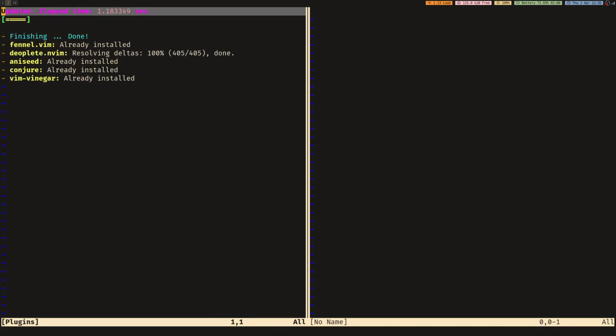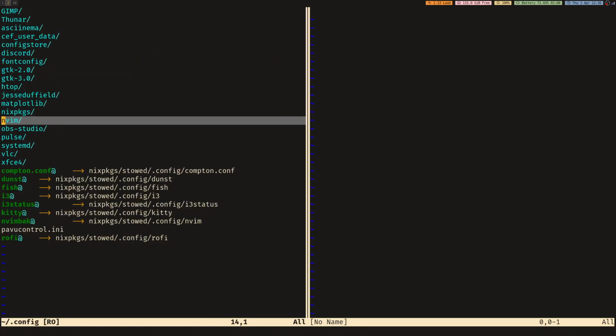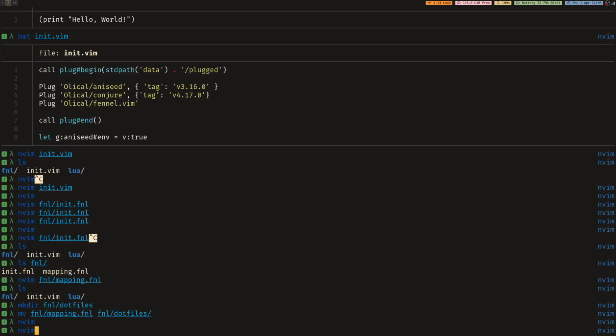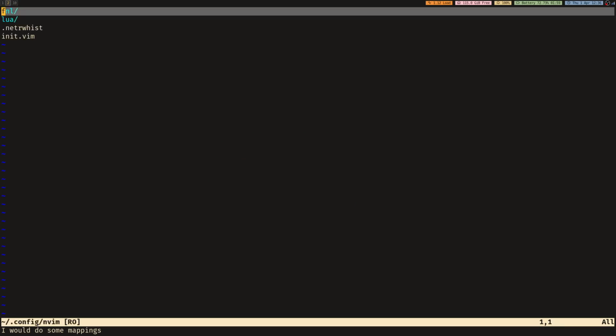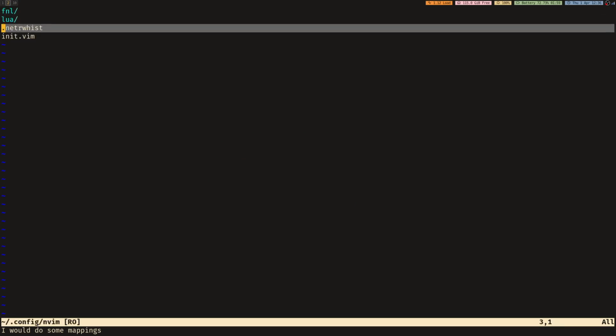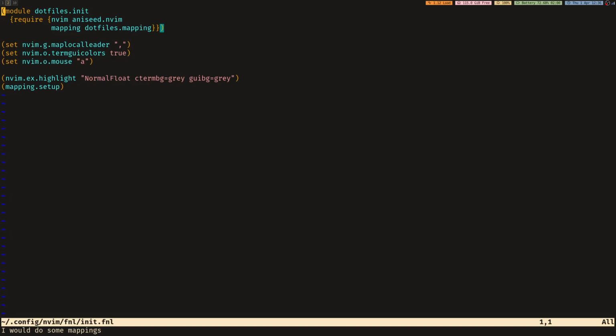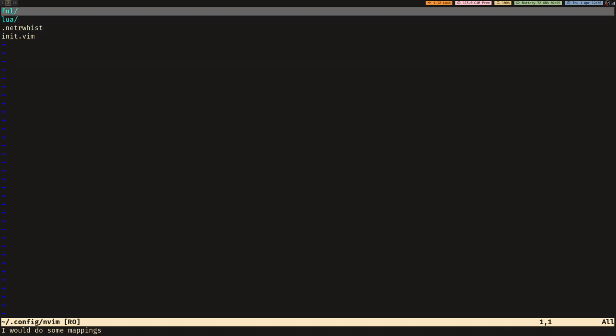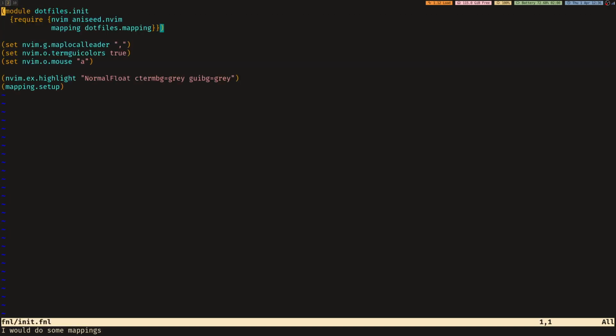Cool. That's installed. We got Vim Vinegar, and Vim Vinegar allows me to do this. It allows me to go up and down through directories. So if I open up Neovim and I hit minus, I kind of go into a file browser, and I can go into a file, and I can hit minus, and then minus again. So it's a way to traverse out of a file into its parent directory, which is pretty useful.